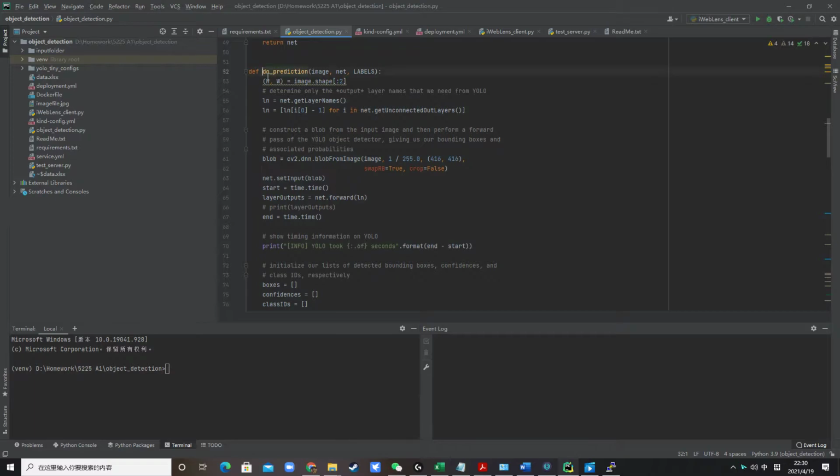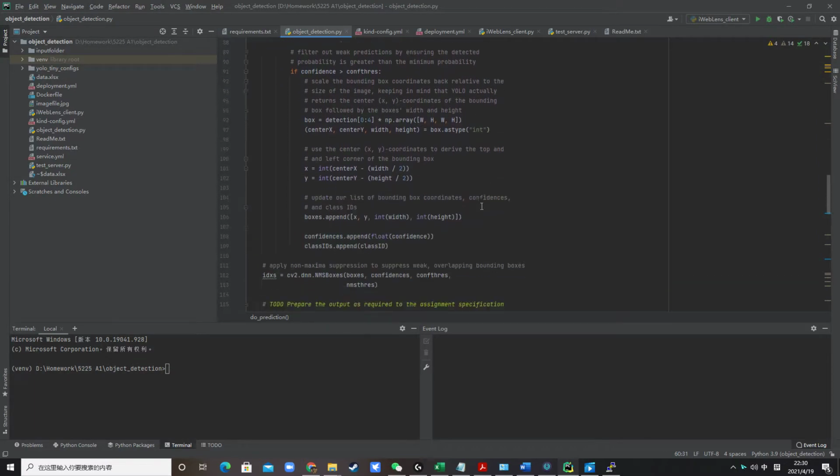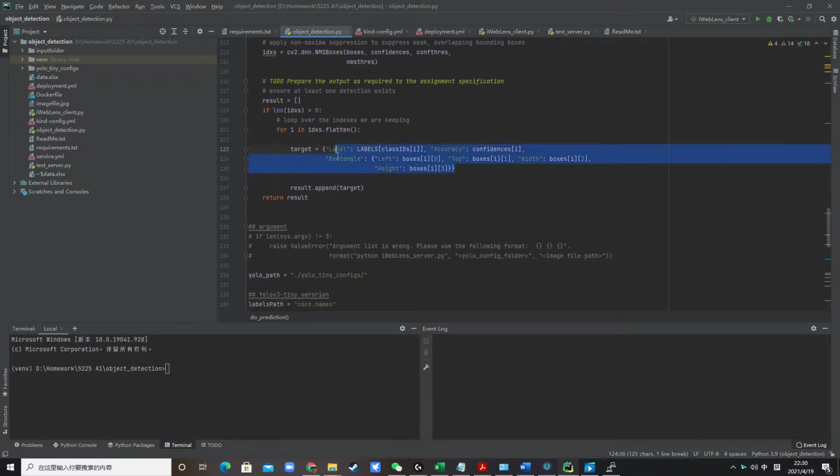Let's see, first, the prediction. I store the data in the required format of a data dictionary, and in every loop this will be updated and appended to result, which is a list, and we return this result.